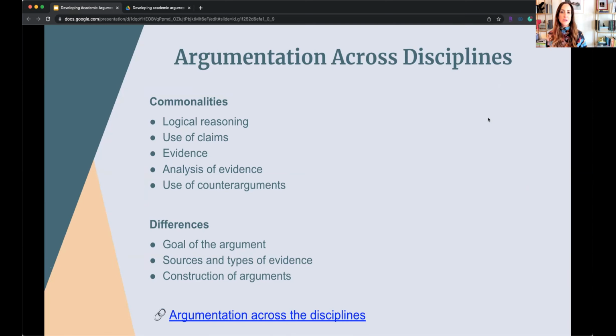Okay, so argumentation across disciplines. I just want to point this out because if you're in the sciences or maybe English literature or a history major or a law student, these are different disciplines, and the way the arguments are structured are going to be different. But regardless, there are some commonalities, and those are the commonalities we're really going to touch on today.